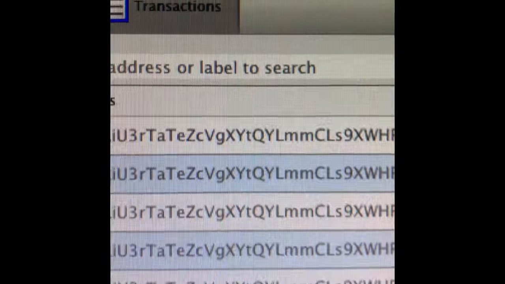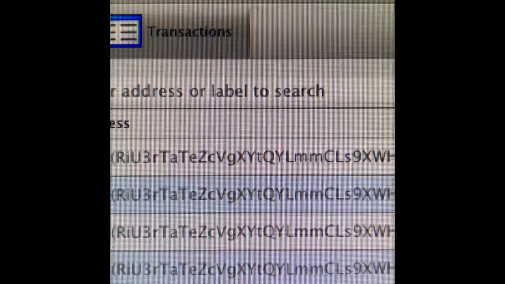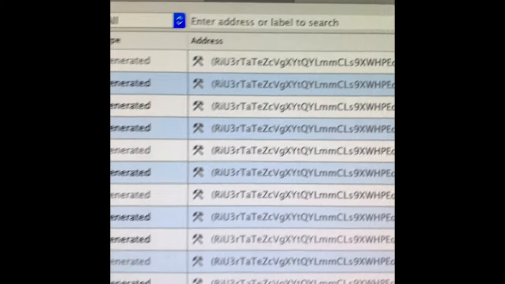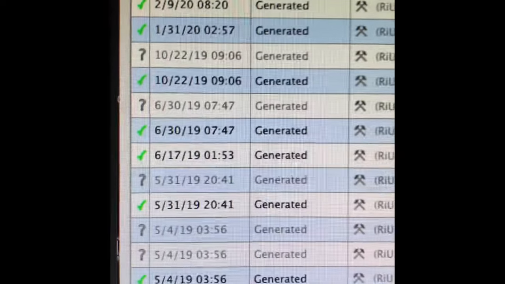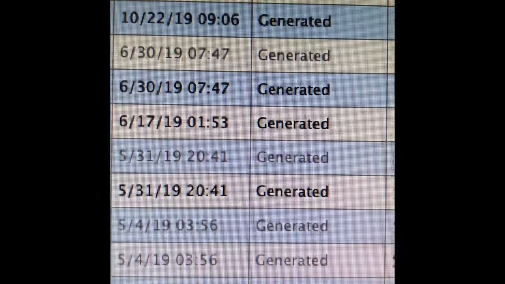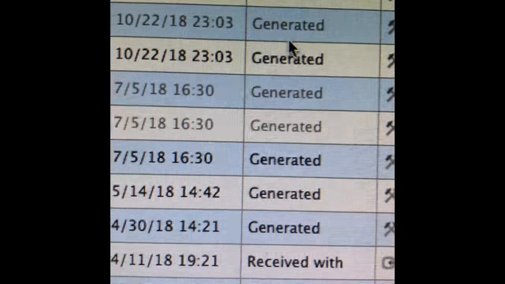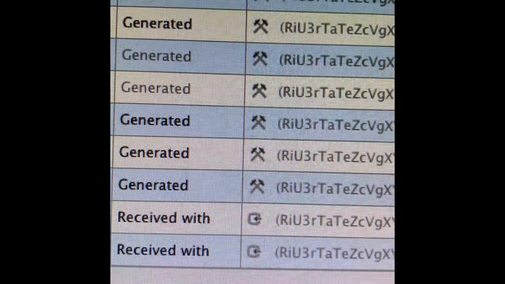All right, I am moving my QT wallet for my Redcoin transactions. I've had these since 2018. I'm moving them off my mining rig, putting them onto a Mac, just so I can consolidate all my wallets in one spot. And it's going to take a while.